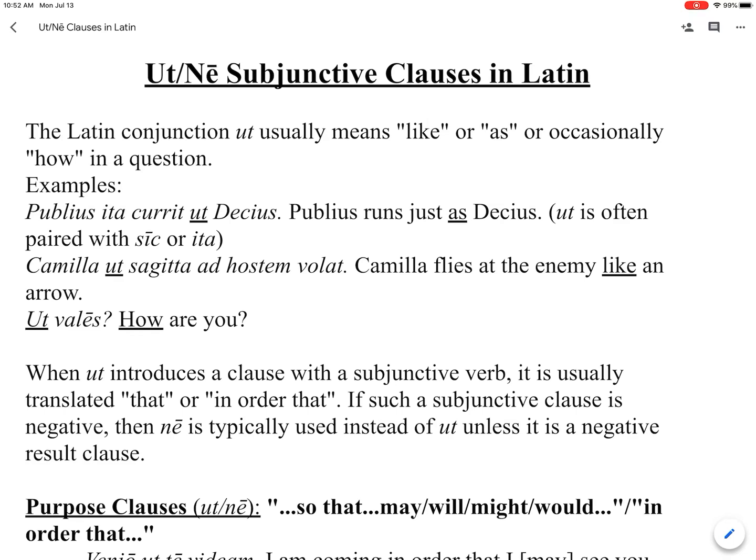So examples: Publius ita currit ut Decius. Publius runs just as Decius. So the ita works with the ut here. Often a sic or an ita will work with ut to create a comparison. Publius runs just as, or in such a way as, Decius. All right, just comparing the two of them.